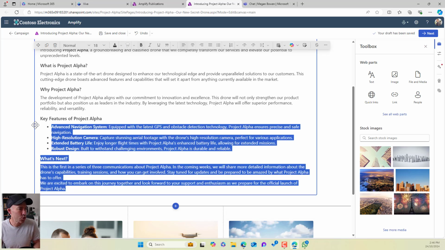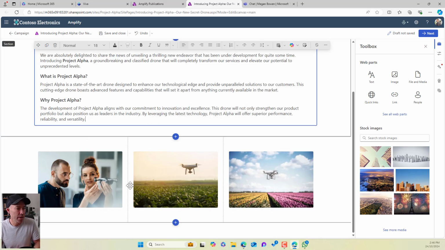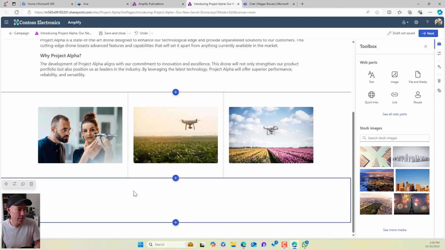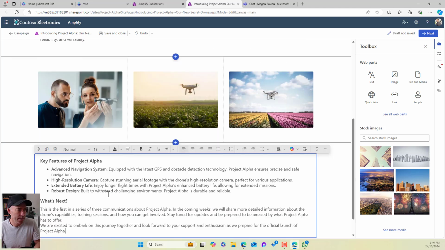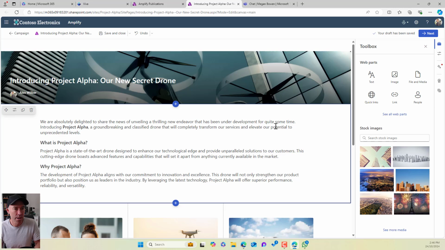So I'm going to just cut this out because I want the images to be halfway through. Now the next section here, I'm just going to add in another 1 column. I'm going to add my text. I'm going to paste that text in there. And now we've got a broken up page.